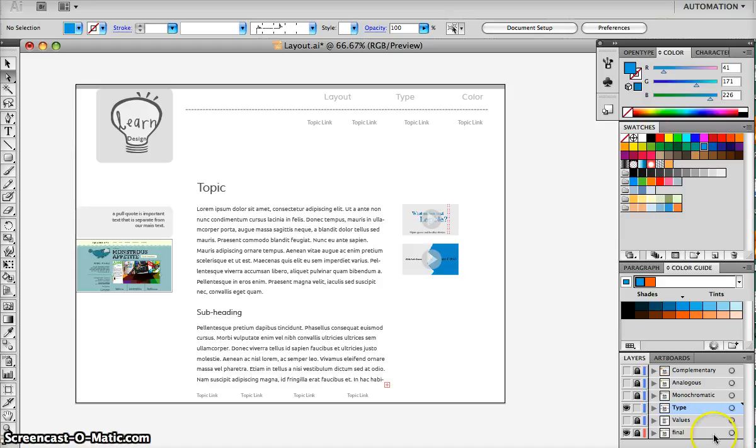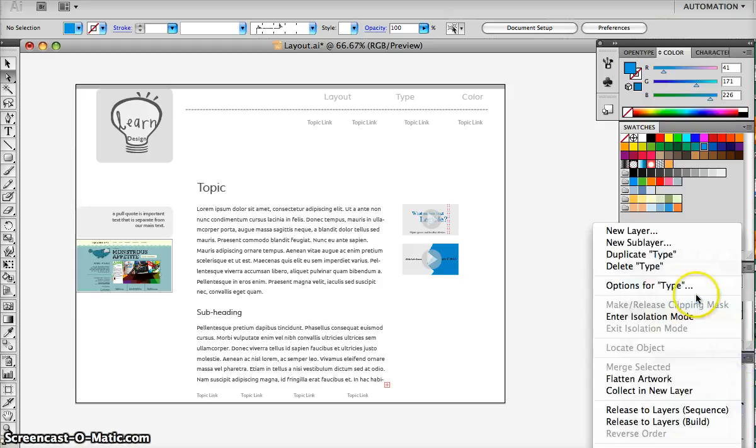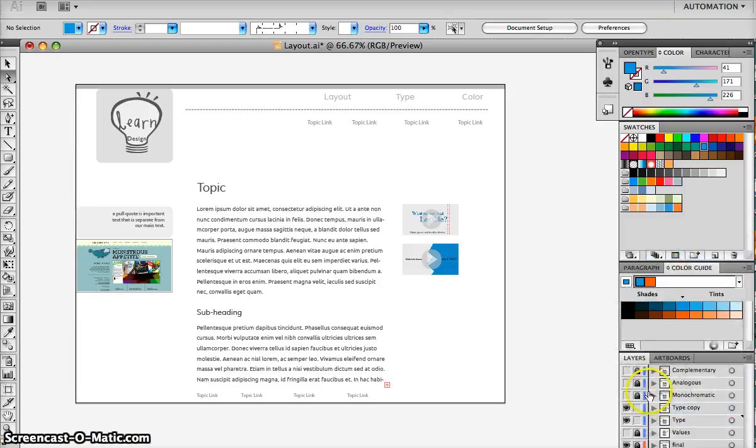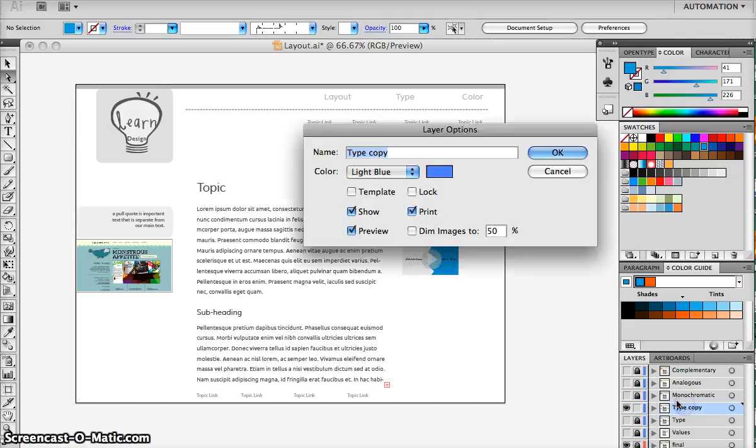So what we're going to do first is go ahead and duplicate this layer. That way I can go ahead and start playing with colors. Once we lock the layer so we don't make any changes on it, what I'll do next is rename it to, say, color.